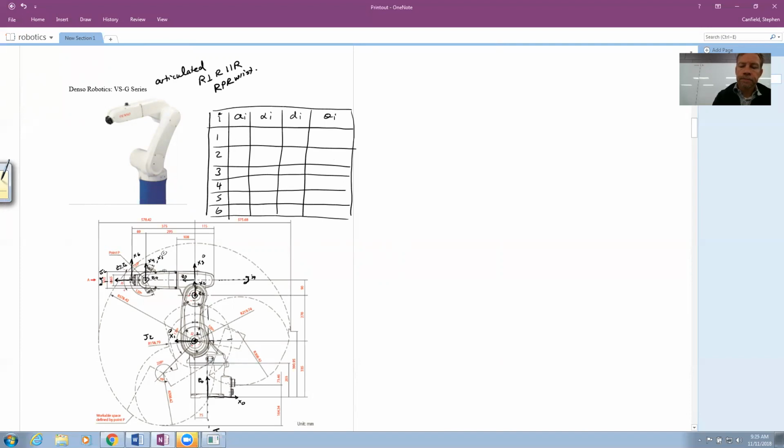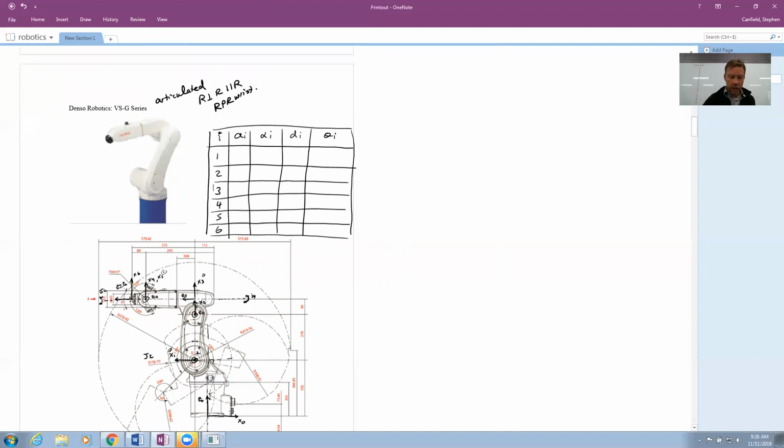As follows. I'll go one column at a time. So I'll start with A sub i, that's the distance between my Z's. The first thing I have is the distance between Z0 and Z1. That's A1.